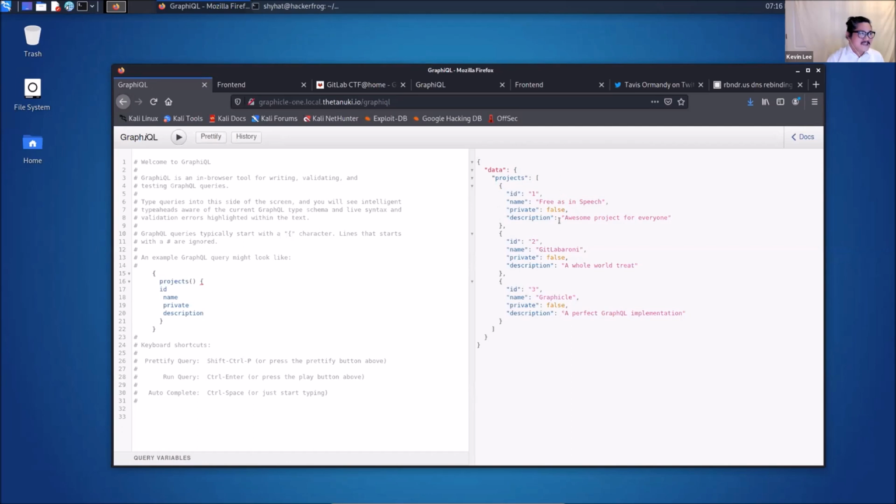So we see the project names. We've got 1 to 3, and we see that private is false. That's interesting. But what we can do is a little bit of going beyond outside-the-box querying, which is useful when you're solving challenges like this. So what happens if you look for ID 0?